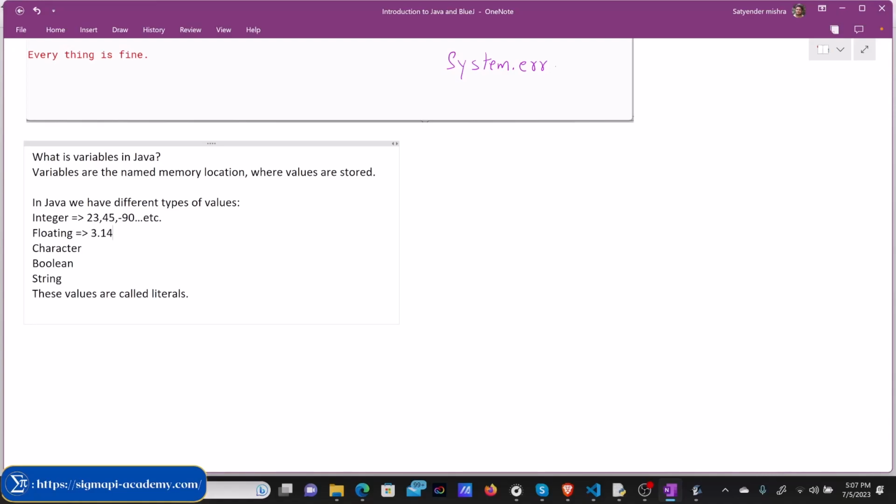Floating literals are 3.14, 1.414, right? So these are basically floating point literals.